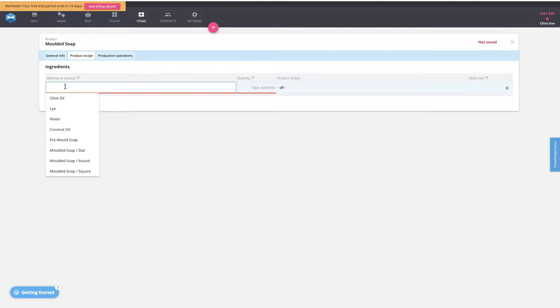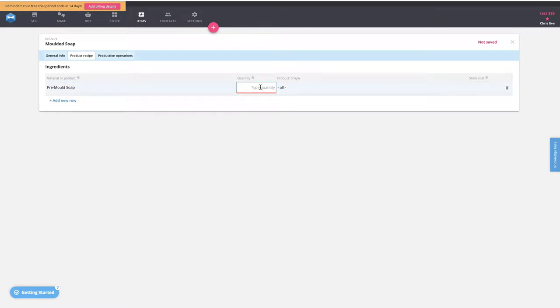So in Katana, what you can do is you can take an existing product that you've already set up and use it as a raw material ingredient for another product. This is part of the sub-assemblies feature, and this also allows you to build out a bill of materials using pre-existing product as well. So we're going to use pre-mold soap, and we're going to use a quantity of 1 unit, and it's going to apply to all 3 variations. And that's it, job done.